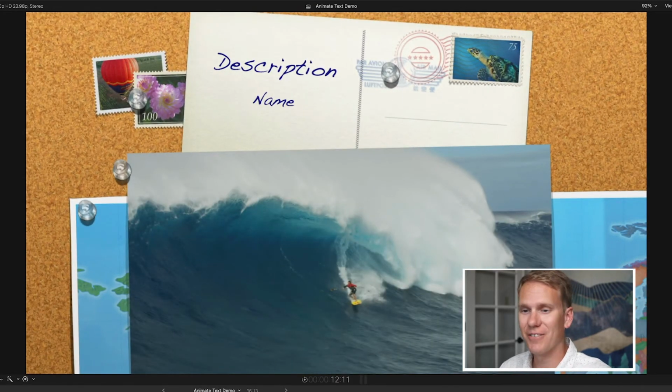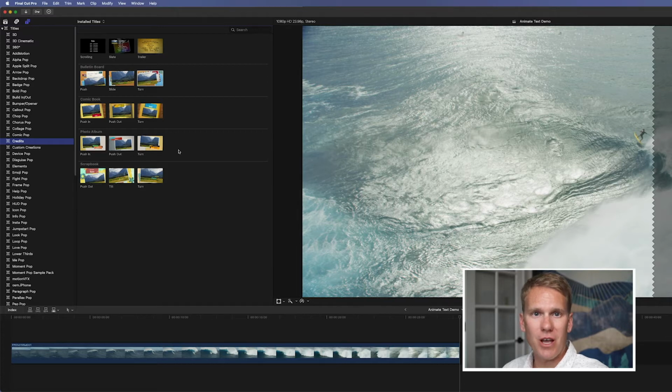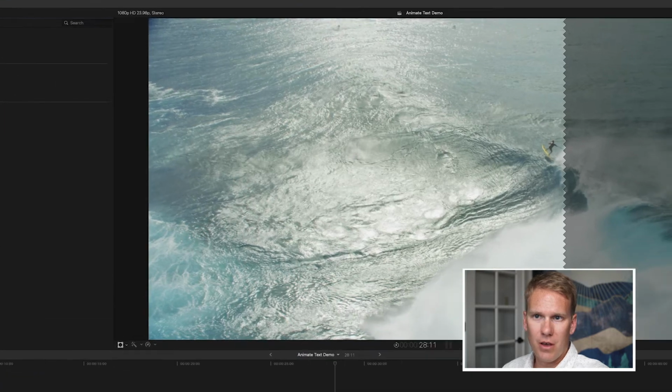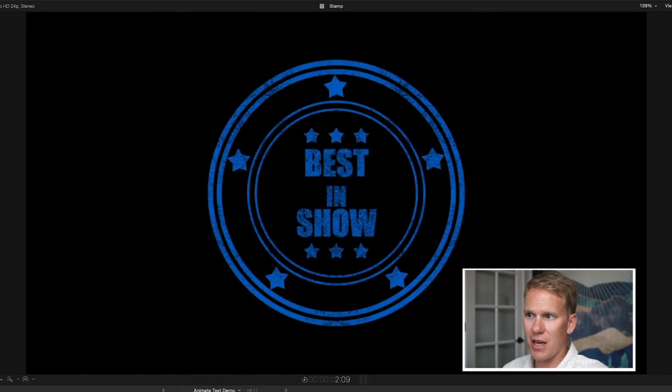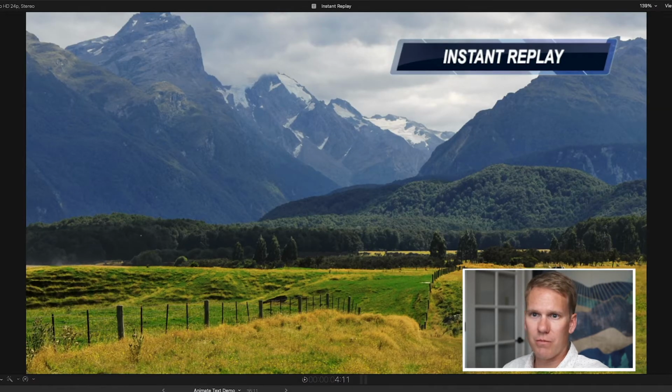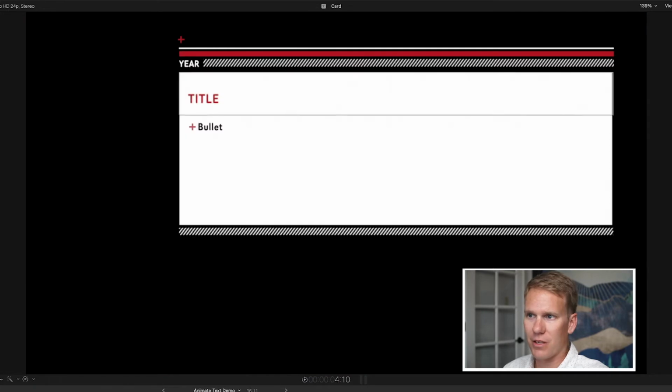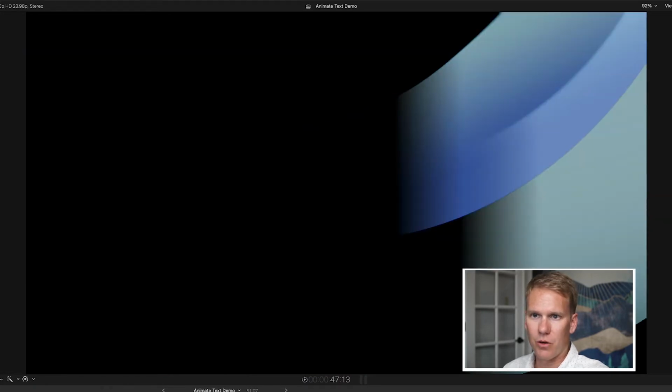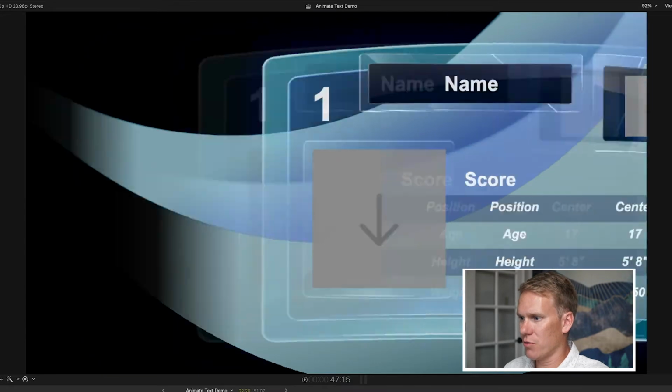Pretty sweet, right? The next section of built-in titles or animated text for Final Cut Pro is in the Elements section right here. We've got speech bubbles, we've got this stamp here, we've also got this instant replay, and then we've got this card here. And these two are pretty cool. These are for sports. So those are really cool and handy.